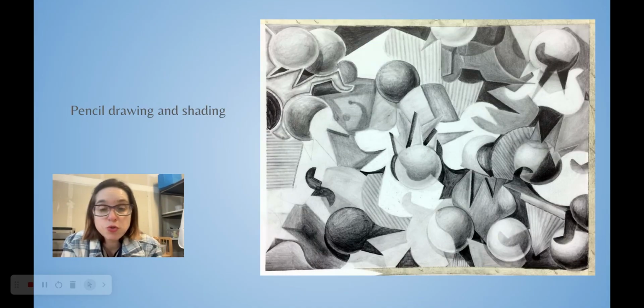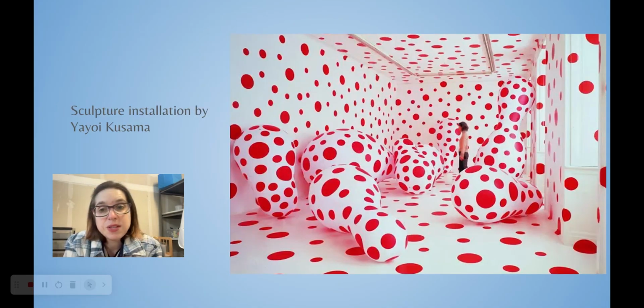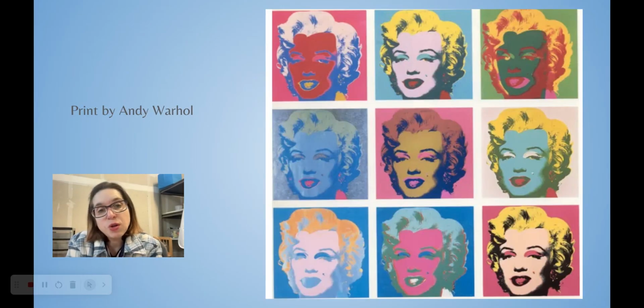In this pencil drawing, and it includes shading, the shapes and the use of value creates a sense of repetition. Also, there's no pattern in this one. In this example, this is a sculpture installation by Japanese artist Yayoi Kusama. What creates the sense of repetition are not just those giant balloon forms, but all of those red dots that are filling that entire room. This is a print by Andy Warhol. This is a print of Marilyn Monroe. While her face is only repeated 9 times, it looks the same except the colors change.